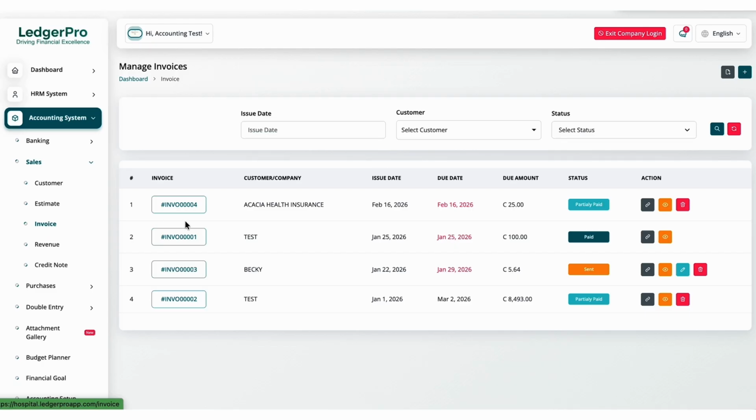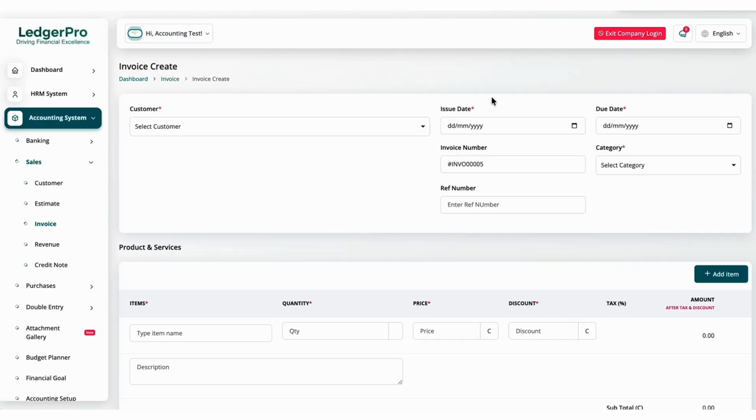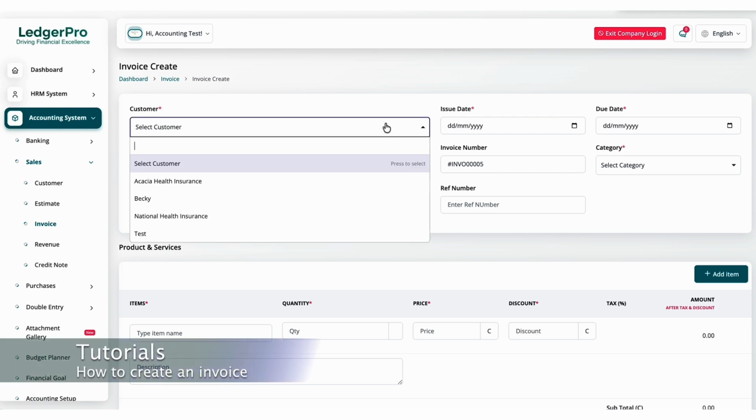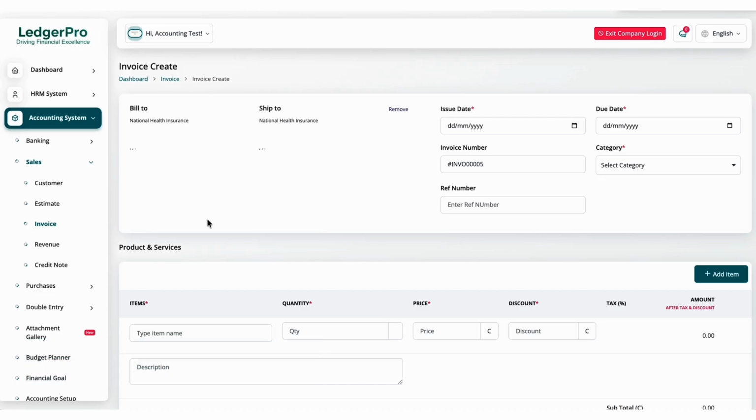So you come to invoice, then you go ahead to the create button at the top right corner. You click on the button, then you have access to the create page where you select the particular company or customer you are creating this invoice for. So you go ahead and click on national health insurance. In our case we are using national health insurance for our training purpose.